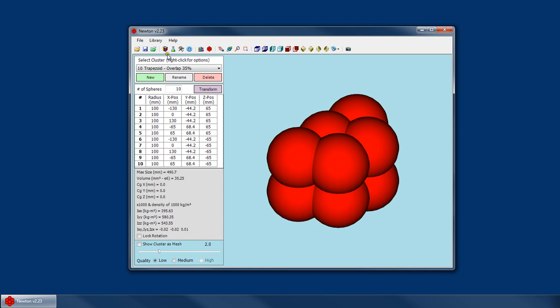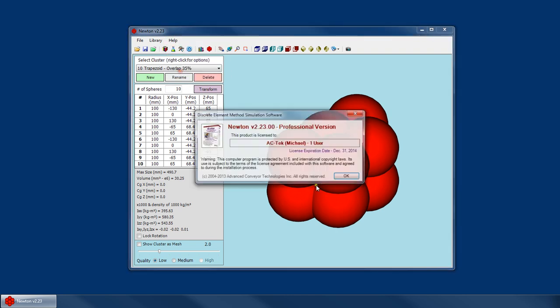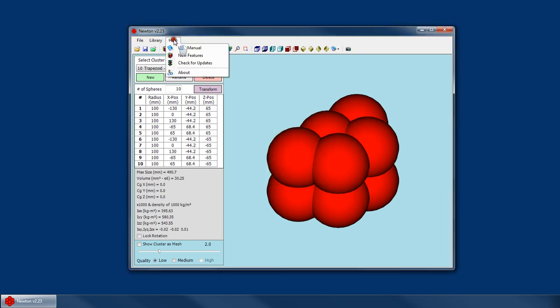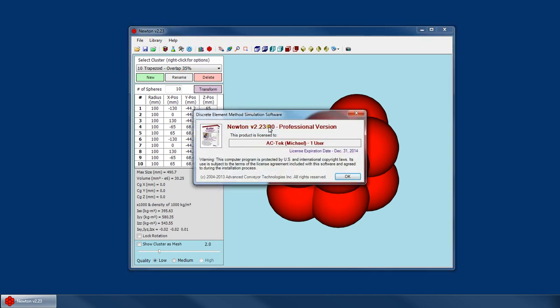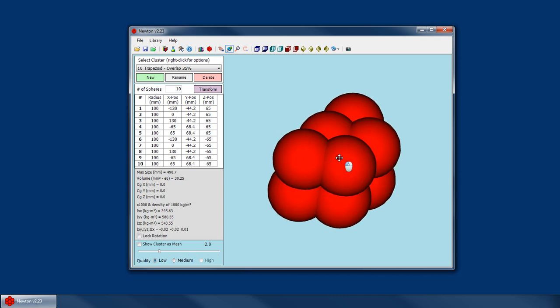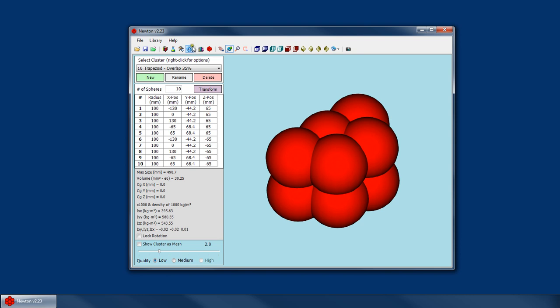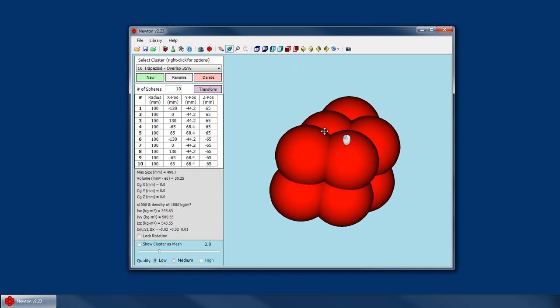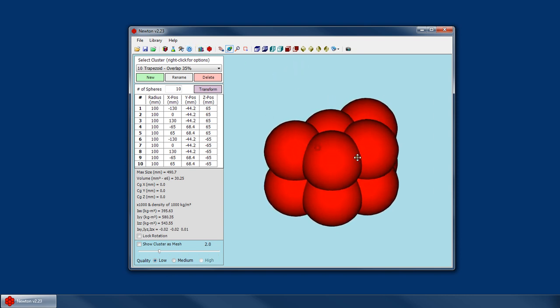So this tutorial series is going to assume that you have the professional version of Newton. And if you're curious which version you're running, then just go up to Help and About, and that's going to tell you your version, your build number, whether you're running professional or basic, your username, and your expiration date. If you watched the overview tutorial or looked at our website, you know that there are features that are unavailable in the Newton Basic version. But we're going to do these tutorials with the assumption that you're running professional, so it's going to cover all the features.